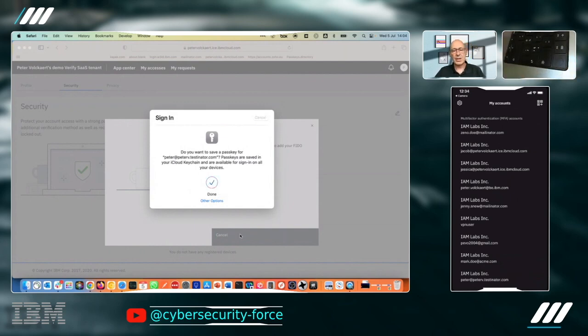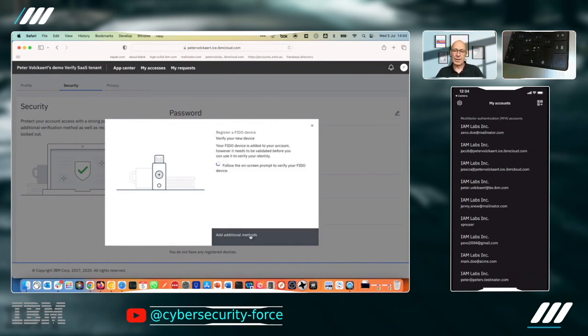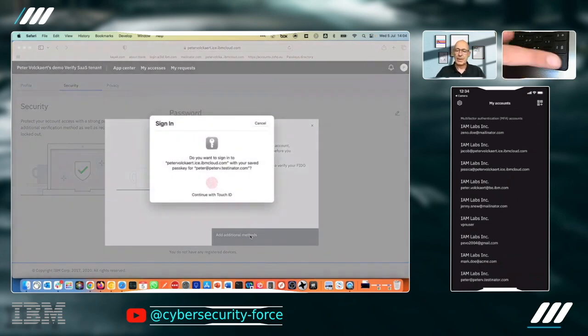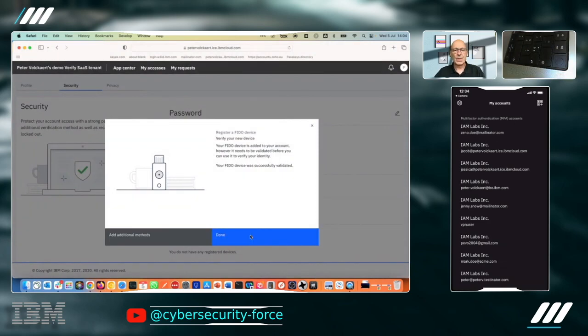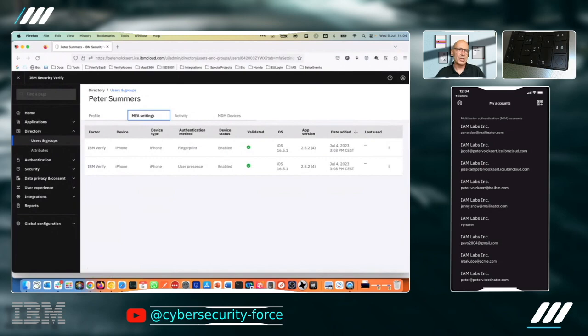I provide my fingerprint, give it a friendly name. And in fact, a good name, I think, is Apple key. I have to confirm that. Done. Okay, so if we switch back to the administrator view, we can of course see the same now.